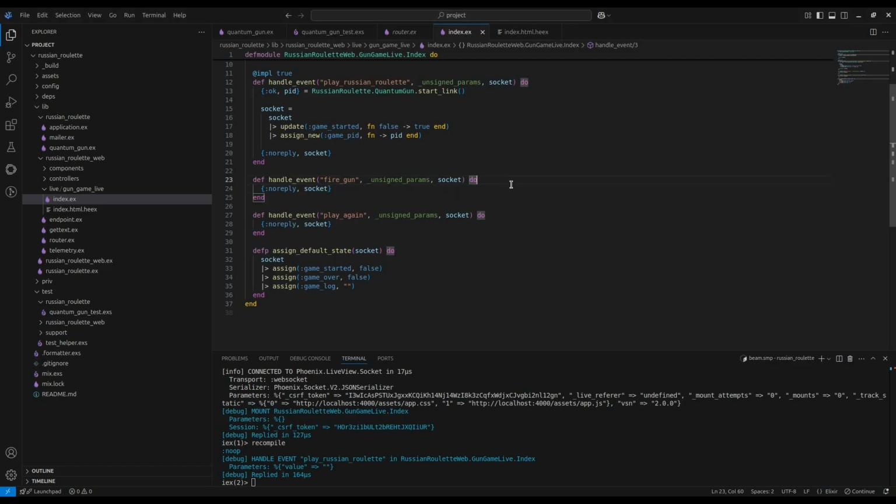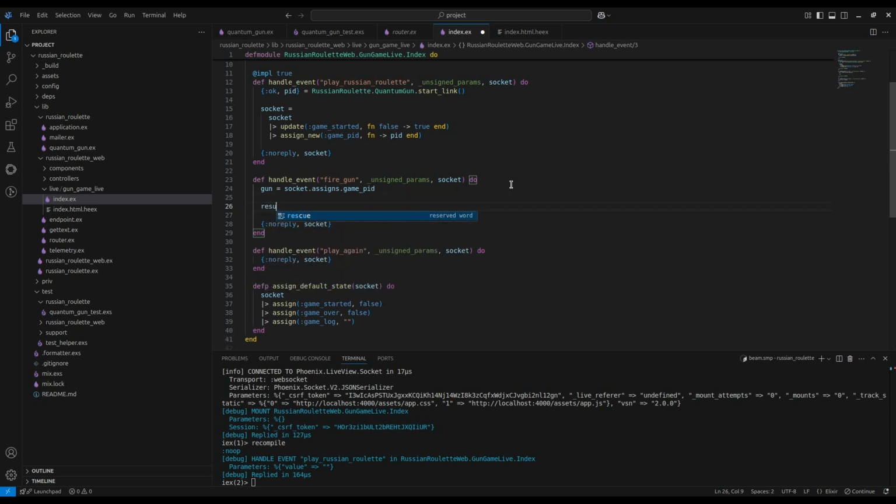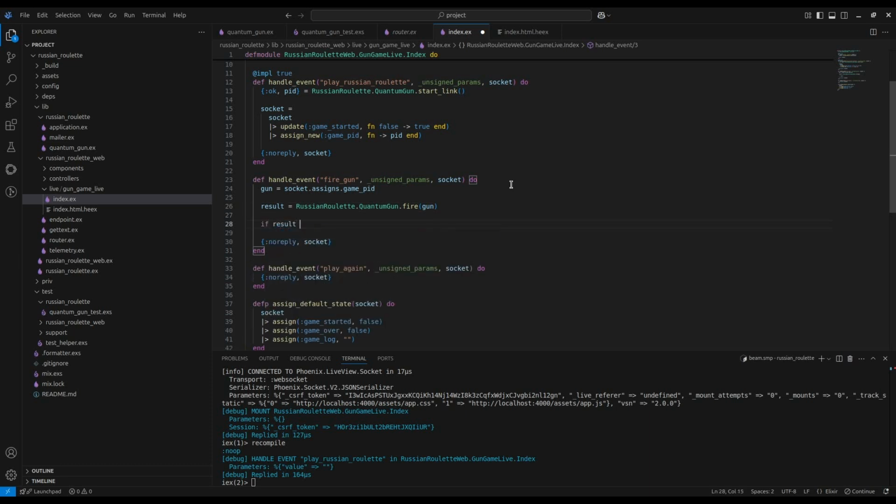So let's do that next. To make the gun fireable, we'll make our gun equal to socket.assigns.game_pid. So that's our game_pid off of the assigns. We make a gun. And then we'll do a result, just like in our test: RussianRoulette.QuantumGun.fire(gun). And then we will say if the result has bang, or the result has no bullets left. We might not actually have to do it like this. I think we could do this.